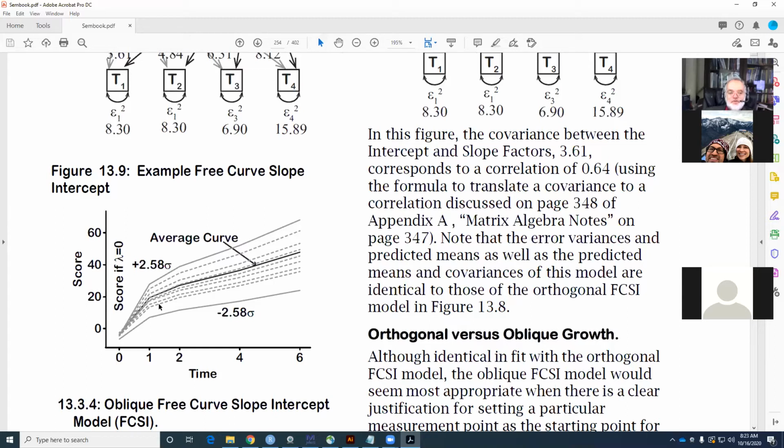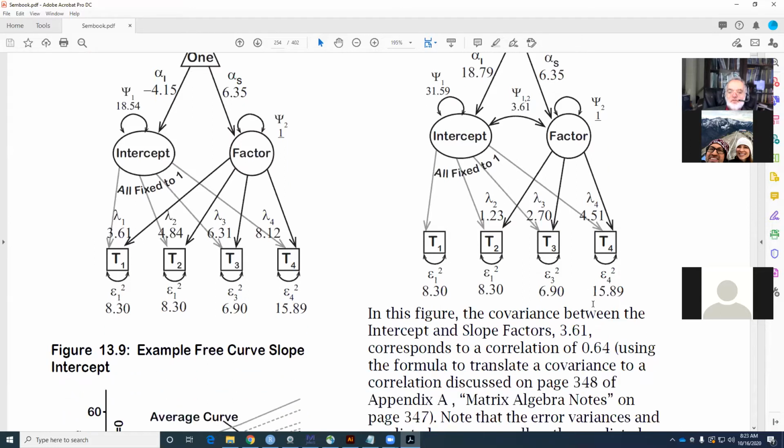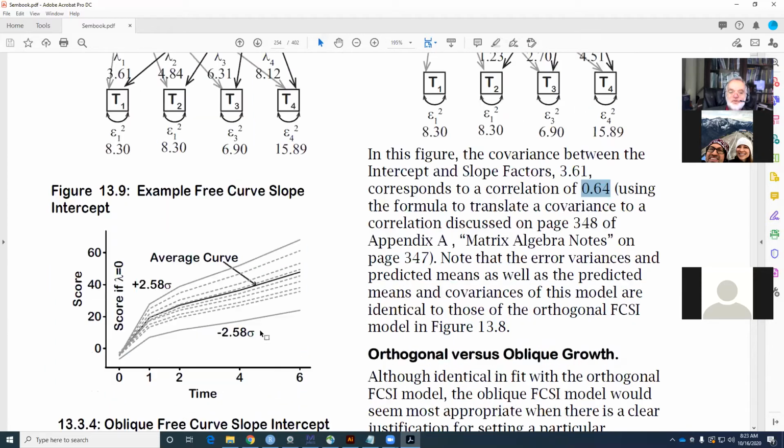And when I do this, the value that a person has here becomes correlated with the trajectory that the person has later. So in this case, the covariance between the intercept and the factor variable at the first measurement occasion is 3.61. This corresponds to a correlation of 0.64, because 3.61 divided by the square root of 31.59 times the square root of 1 gives me 0.64.